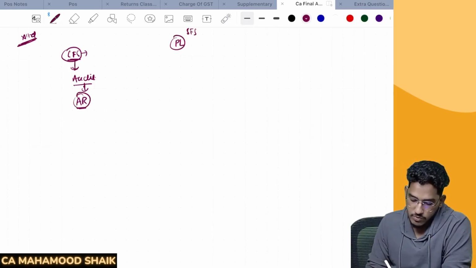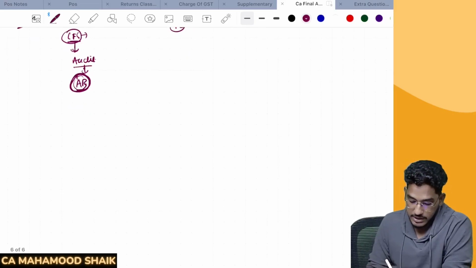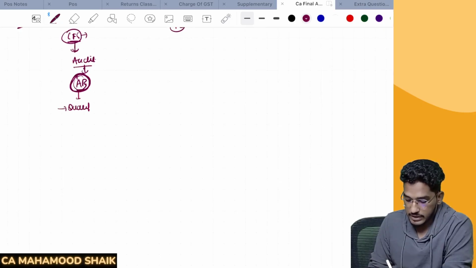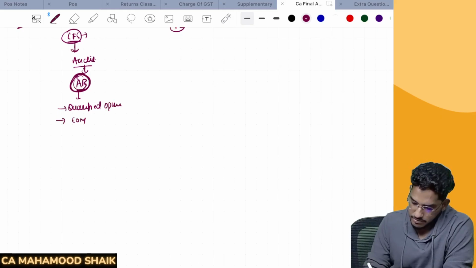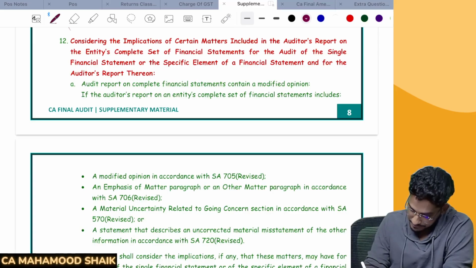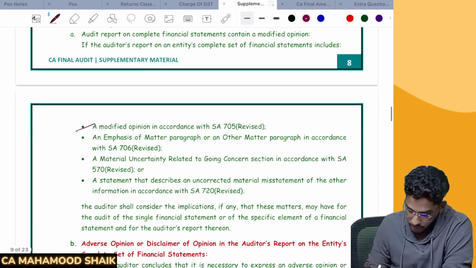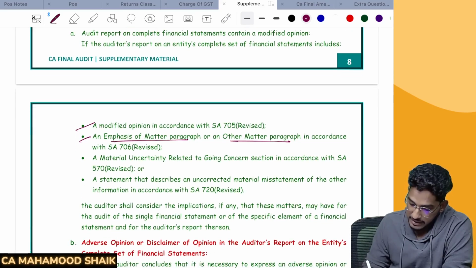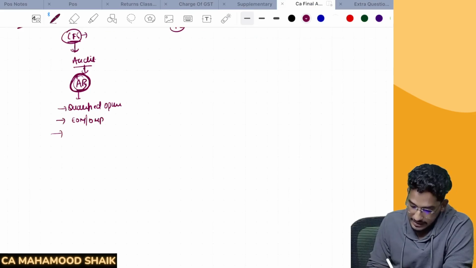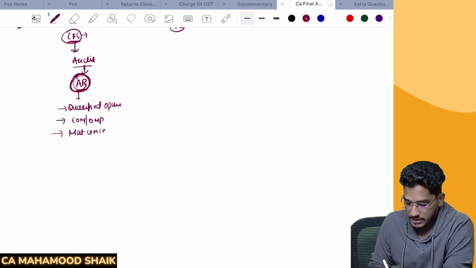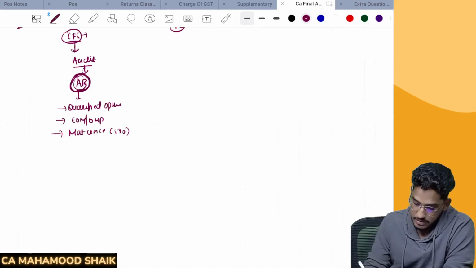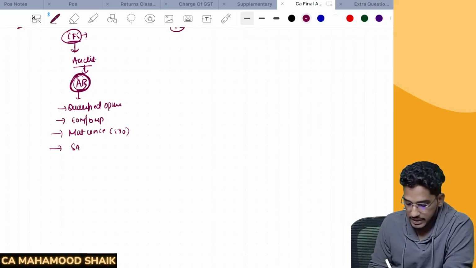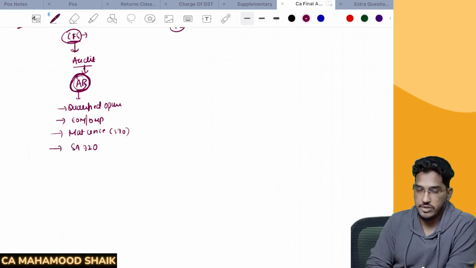But the problem here is that the audit report that has been given on the complete set of financial statements contains a qualified opinion, or it contains an emphasis of matter paragraph. Basically a modified opinion, or it contains an emphasis of matter or other matter paragraph, or it contains a material uncertainty relating to going concern paragraph as per SA 570. Or it contains some declaration by the auditor regarding SA 720, some negative remark regarding SA 720.